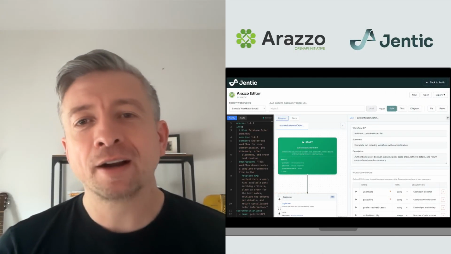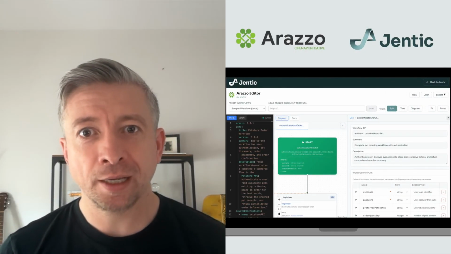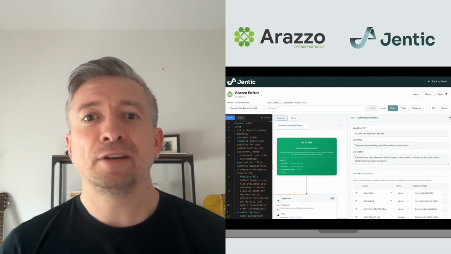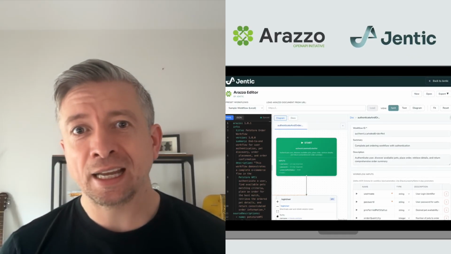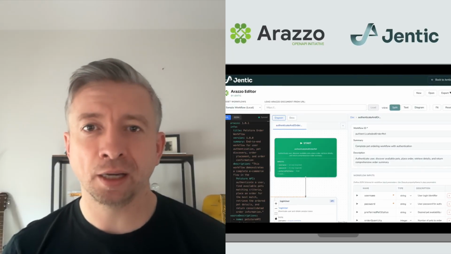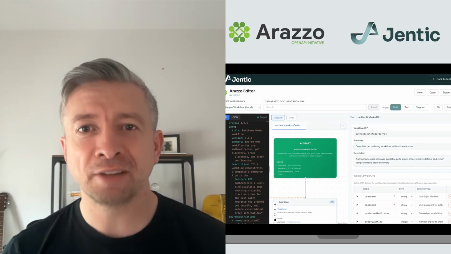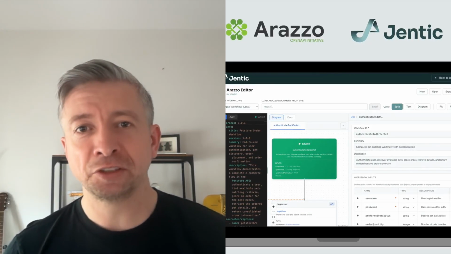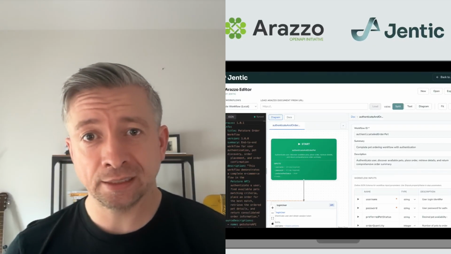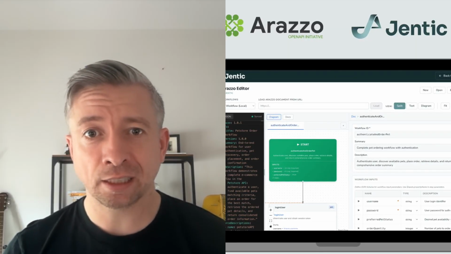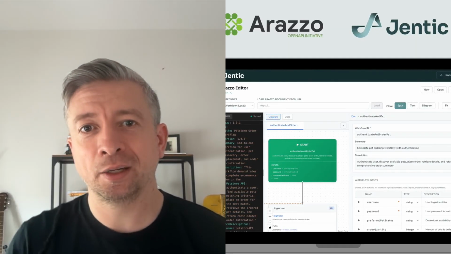Hey everyone, following our recent announcement of Arazzo UI, I'm thrilled to say that Arazzo Editor is now here and live. Arazzo Editor is a free tool that allows you to review, create, and build multi-step API workflows, all conforming to the Arazzo specification. It gives you code-based editing, visual-based editing, and form-based editing. So whatever mode you're most comfortable in, you can jump right in and start creating multi-step API workflows.